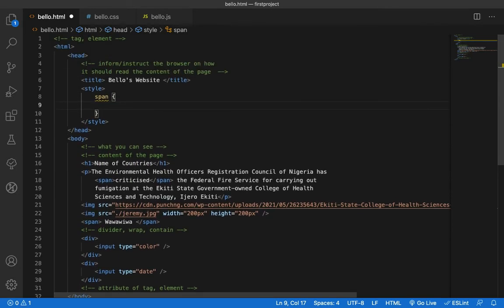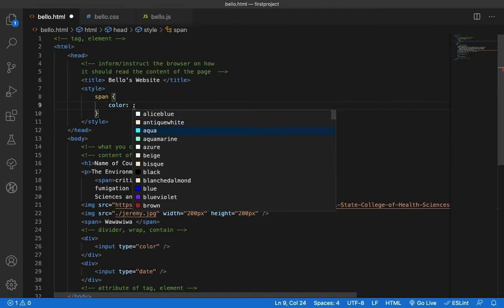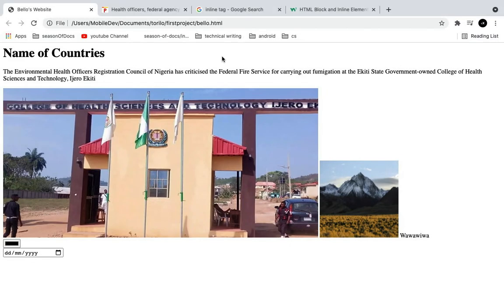It will affect all the span. What do you want to do? Let's give it a color. Let's give it a color of blue, right? Let's save it. Currently, I've saved it, Abi. You can now reload. When you reload, all the span will now be blue.